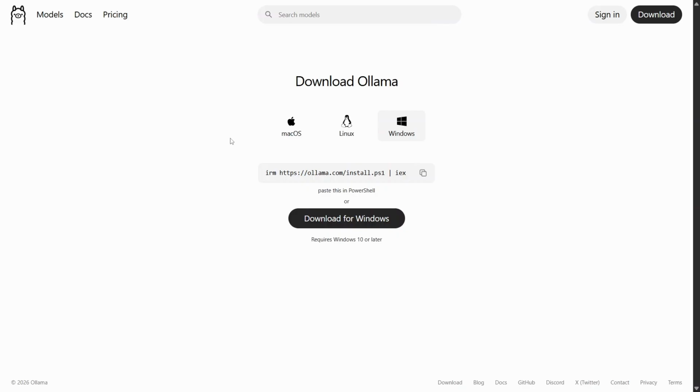This is the Ollama page. From here you can download Ollama in two different ways. First one is that you can download an installer from here. Here the macOS, Linux and Windows installers are available. Second is that you can use an IRM command to get Ollama. This command directly installs Ollama in your system.